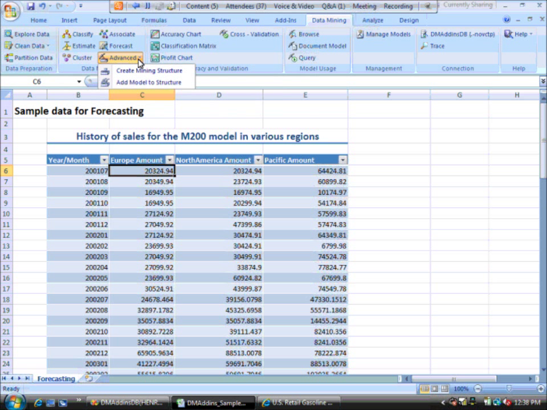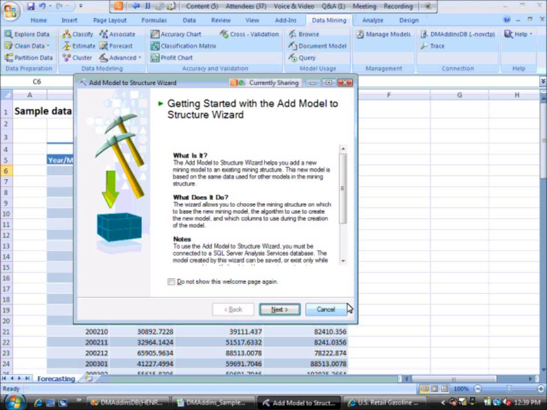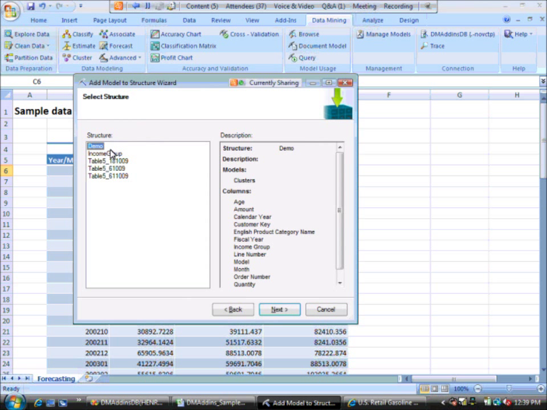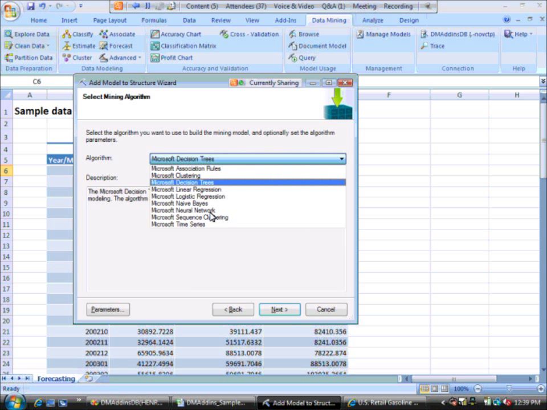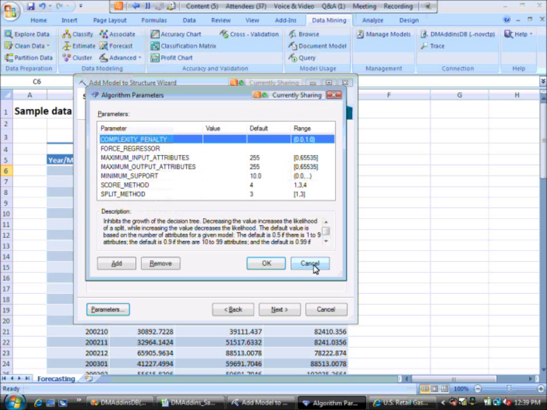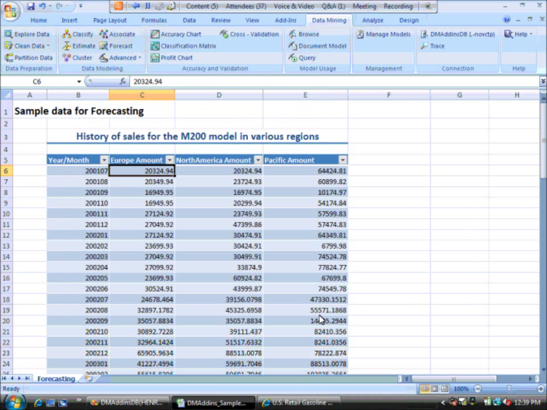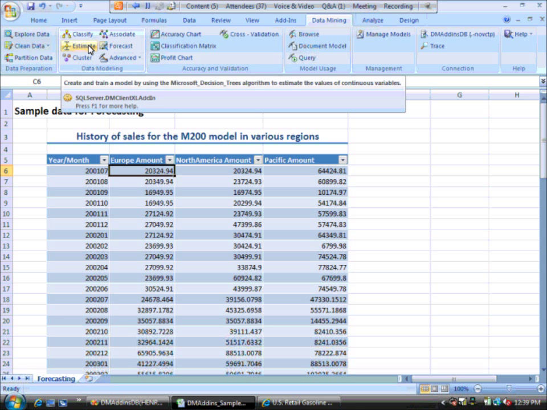If you are a very advanced user who does understand these things, you could go in here using the advanced model, go into a structure, use any of the algorithms that are available, walk through that and build a complex model, and use all the algorithm parameters that are available. But most of the users here are choosing tasks rather than algorithms.